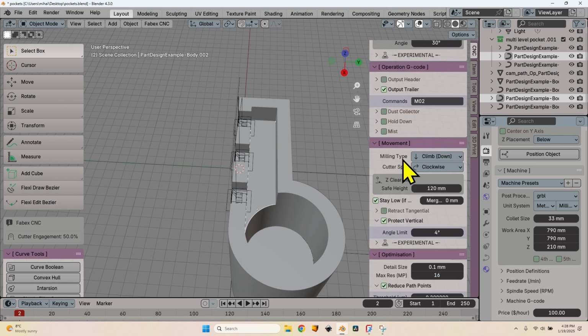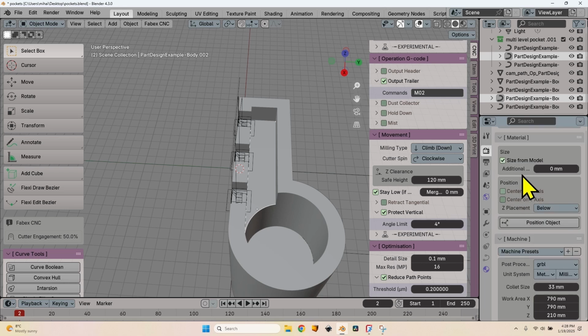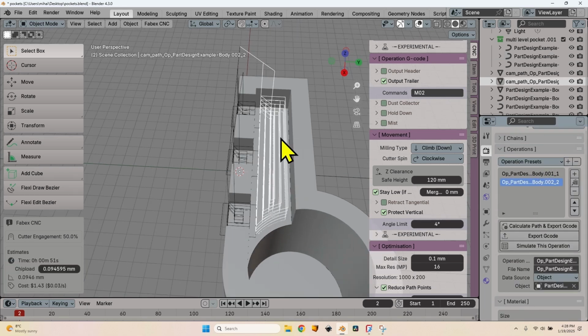The movement will be left as climb, and after generating the operation using climb, we'll take a look at the total operation time and then change it to meander to see how much time we save using that option. Now let's calculate the path. As you can see here, it will take 51 seconds. Now let's go to change the milling type from climb to meander. Click on the calculate path again. And I have the exact same time because the only thing that has changed is the milling of the outside. So it's not a huge difference.